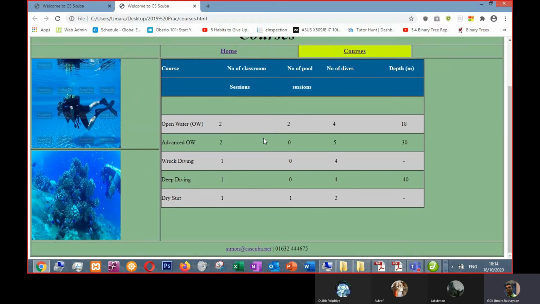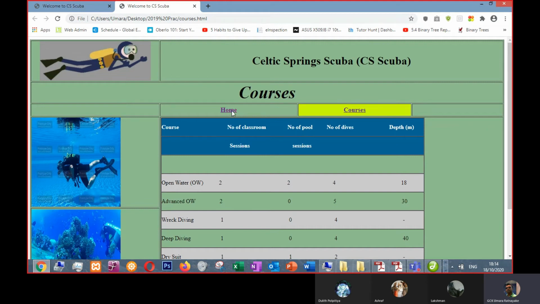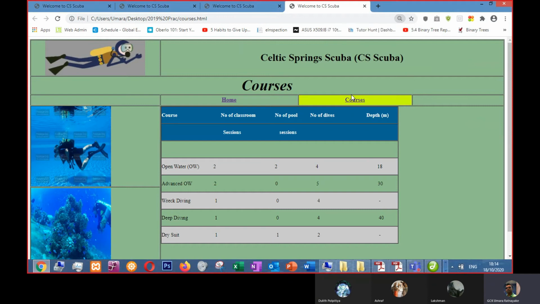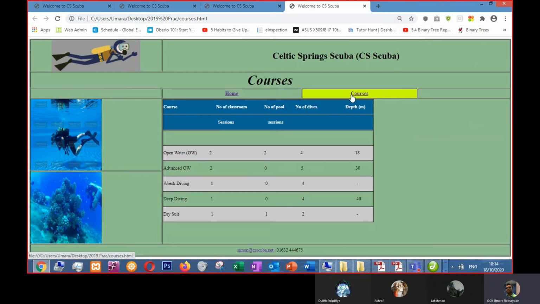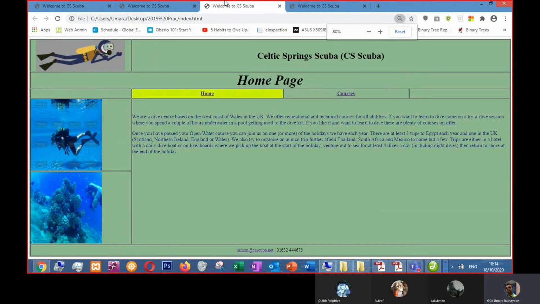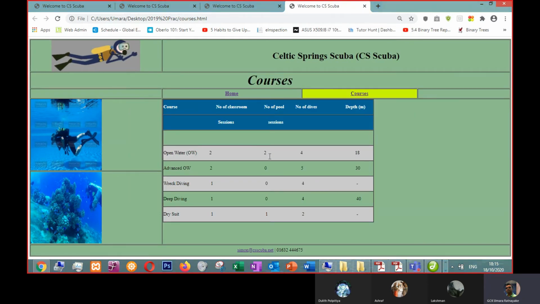Okay, there's a bit of scrolling here. I think we didn't zoom out. Zoom out, right? So this is at 80% and this is also 80%, right? So you have to zoom it out to 80%, right? Everything looks perfect. Number of classroom sessions, yeah.